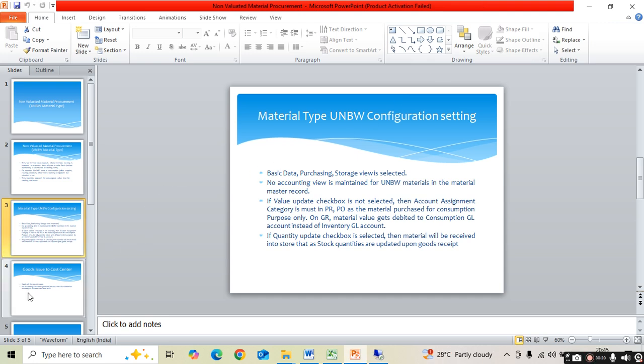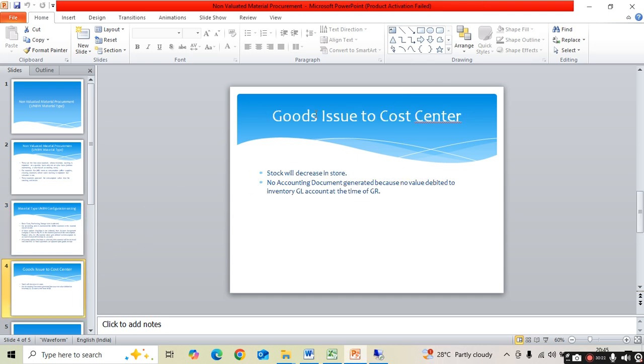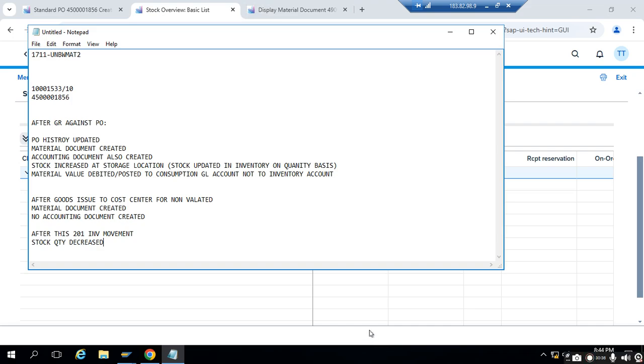If we go back to our presentation, here you can see after this inventory movement, goods issue to cost center, stock will decrease in our store location, but no accounting document generated because no value was debited to inventory GL account at the time of GR. Understood? So this is about non-valued material procurement and goods issue to cost center activity for non-valued material.